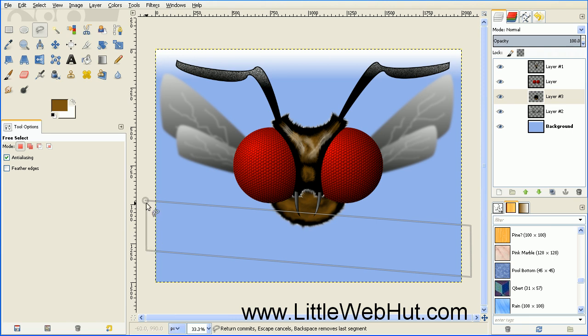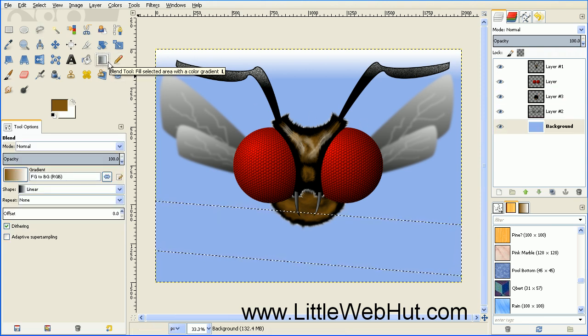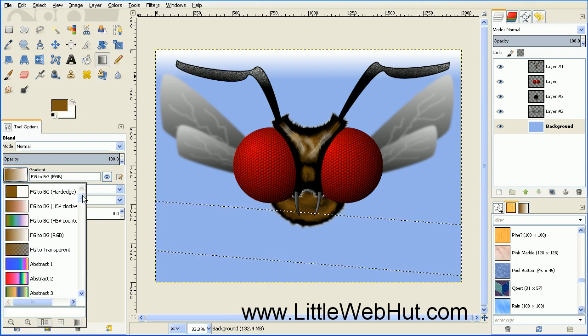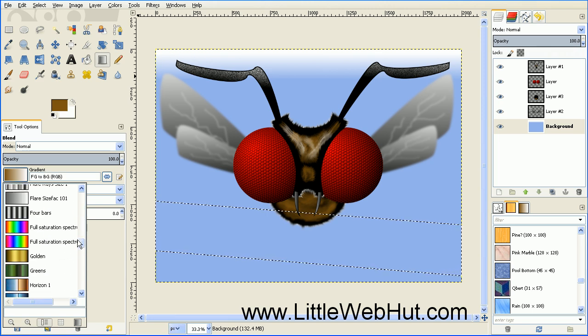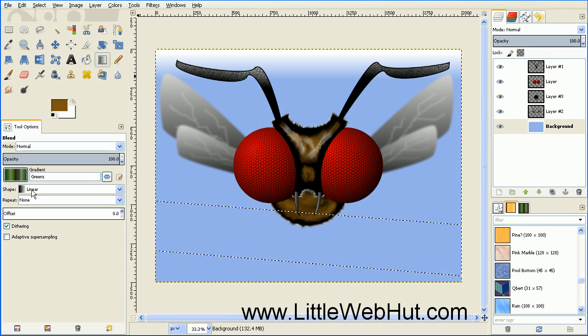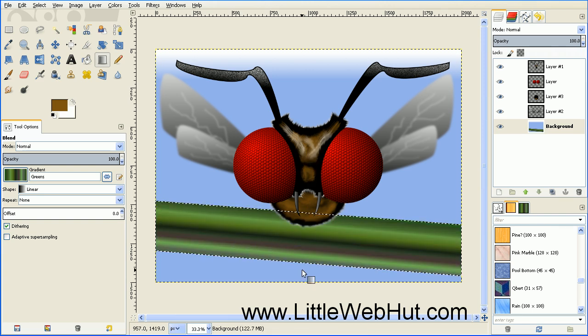And then for this tool, you need to go to the very start point and click on that again, and that'll complete the selection. And then select the background layer, which is the bottom layer, and then select the blend tool. And this time, for the blend type, click on this and go down until you find greens, which is right here. And make sure that the shape is set to linear, and then just draw a gradient across the selected area. And then we can turn off the selection.